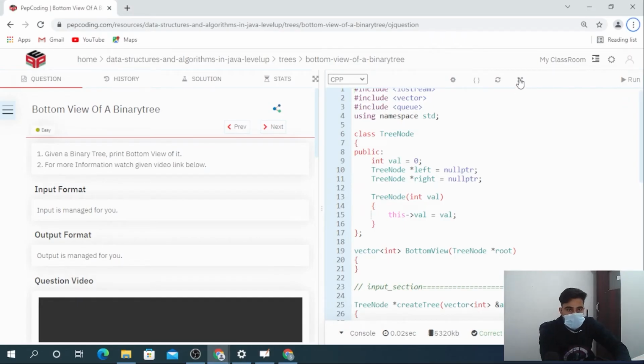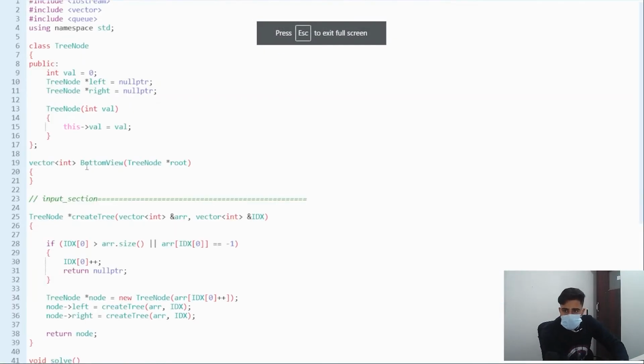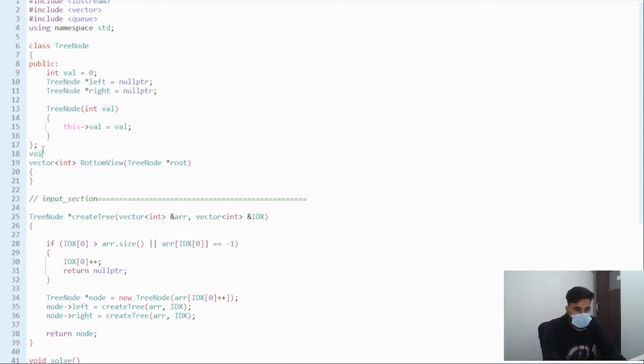So this is the bottom view function. Before working on the bottom view function, we need to create a helper function, that is nothing but the width function. So void width. One more thing is that I'm not going to explain the code of the width function, just because there is a dedicated video on the Pepcoding YouTube channel. So please go and watch that video.